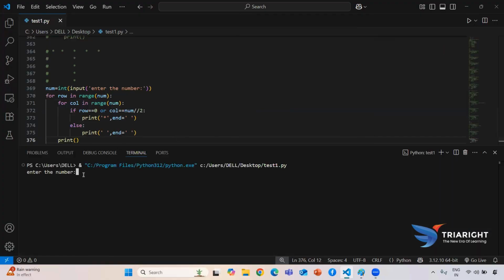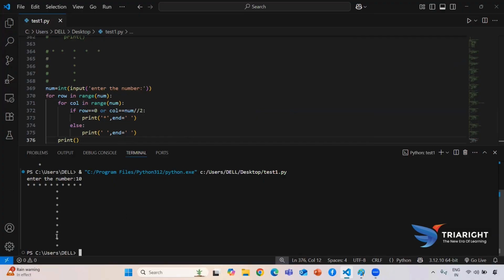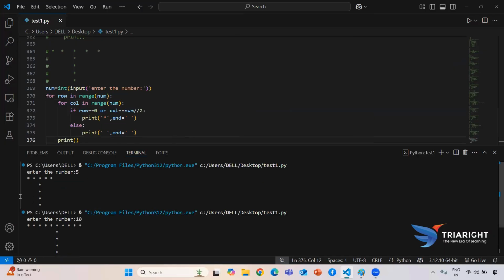Now I just run it. As of now I pass my input number as 5, so it will print me T. Now if I change the user input, if I take 10, at that time also it will give me the exact output as when I printed for 5.